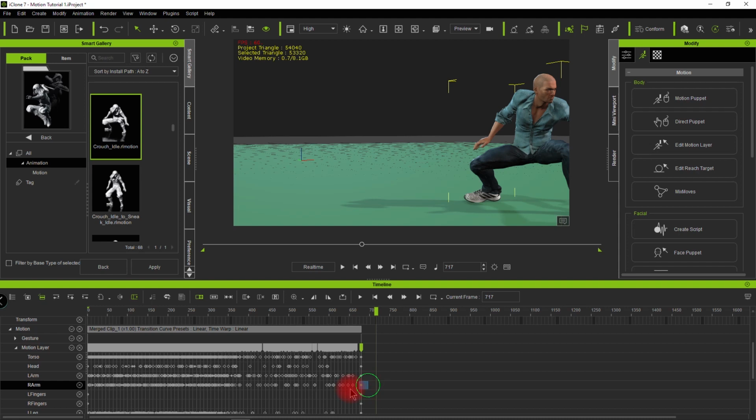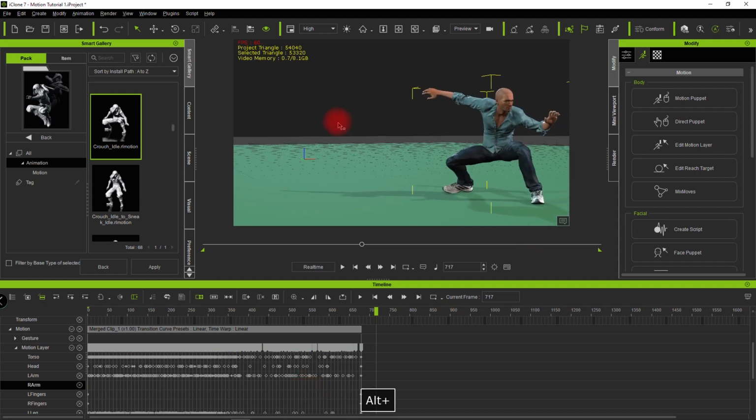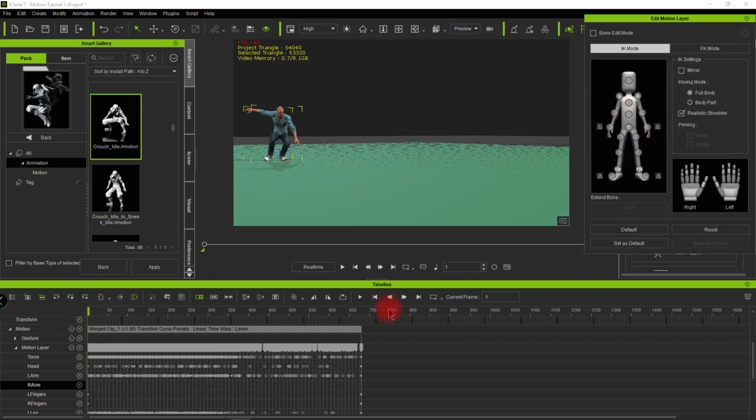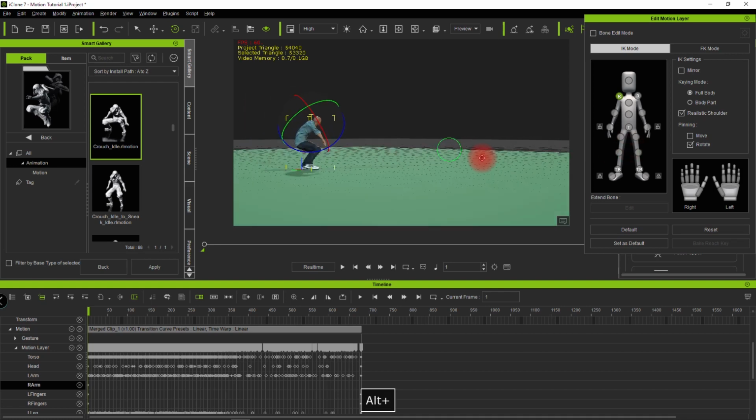Fairly straightforward. Other things you can do, you can just drag over and you can delete keyframes, and you can see here, let's just say you didn't like any of the movements for the right arm and you want to hit edit motion layer. Let's just move the arm into whatever position. We'll use the orbit tool and just bring it into some sort of position here.